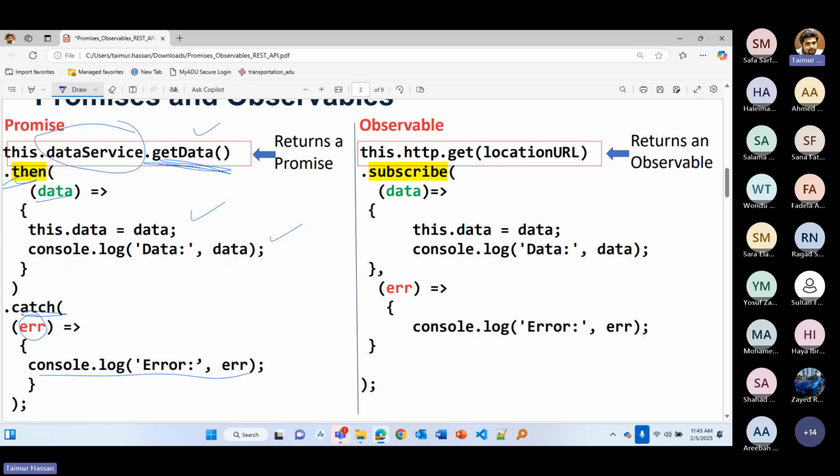And then you can put finally also here. After catch, you can put finally. Finally is executed regardless of whether your promise is fulfilled or not fulfilled. This is just to showcase that the activity related to fetching the promise is completed. You can put such kinds of messages in the finally block.